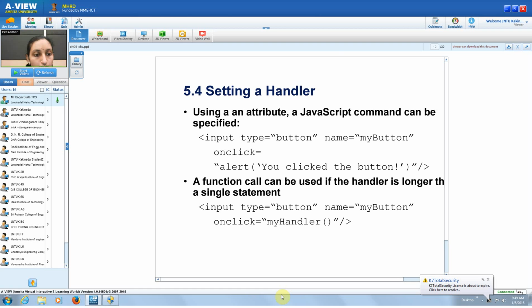Now coming to setting a handler, how to actually set an event handler to your input tag or elements. Using an attribute, a JavaScript command can be specified. You have an input type equal to button, and it has some name. For this button you are giving some event, onclick, where you have displayed an alert box. When you click the button, immediately this alert box is displayed.